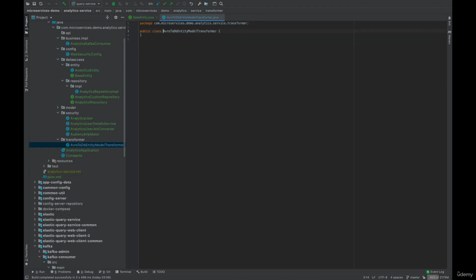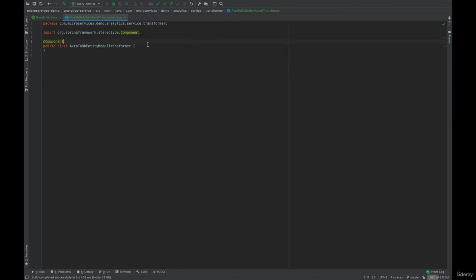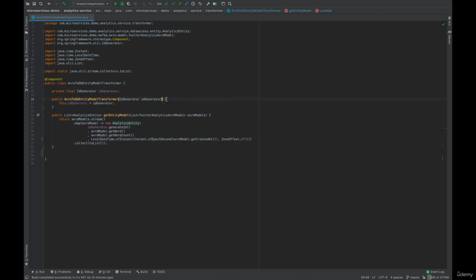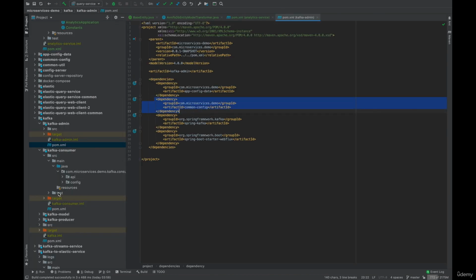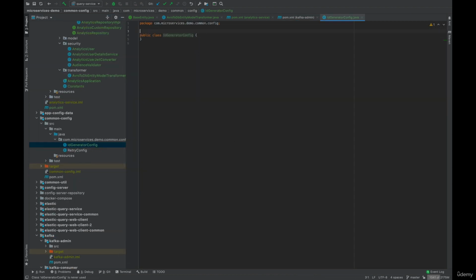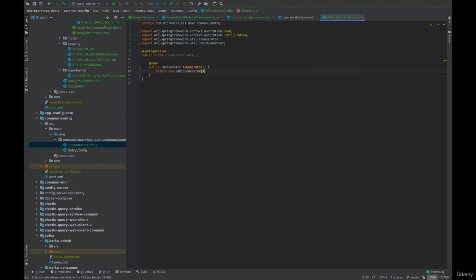Then in transformer package we'll create two classes. One is to transform the Avro entity to database entity, which will be used inserting data into PostgreSQL. Here in this transformer we have used the ID generator, which is injected and used to generate a UID for the ID field on the table. For this one, let's create the ID generator bean on the common config module, which already has dependency from this Kafka Analytics service because of the Kafka admin dependency. Here for the implementation of ID generator, we use JDK ID generator from Spring library.